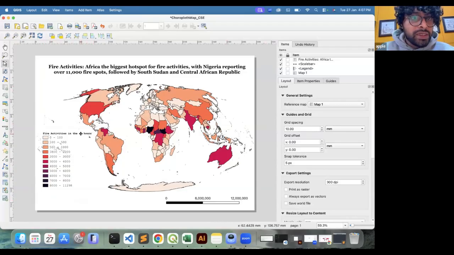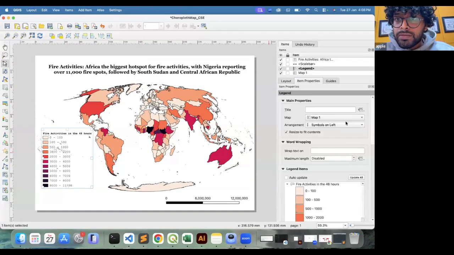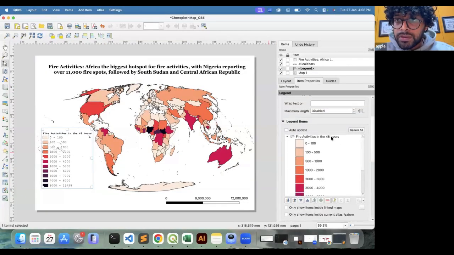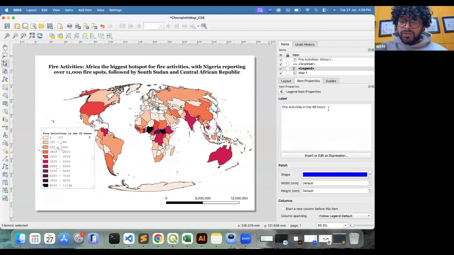Yeah. So you can mention that I think in the legend itself. So I'll go to the legend here. Item properties. 48 hours. What was the date? When did we access the data? 22nd. So that will be 21st to 22nd Jan, 2026.